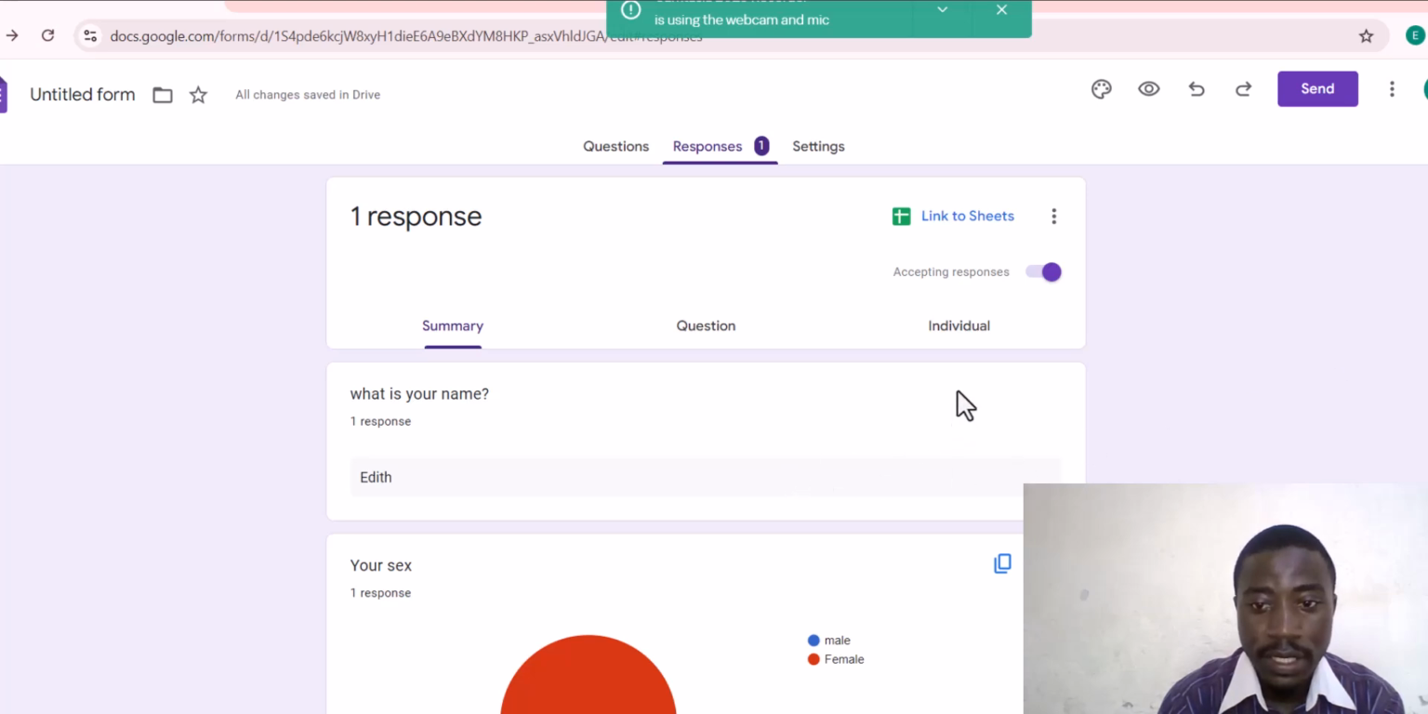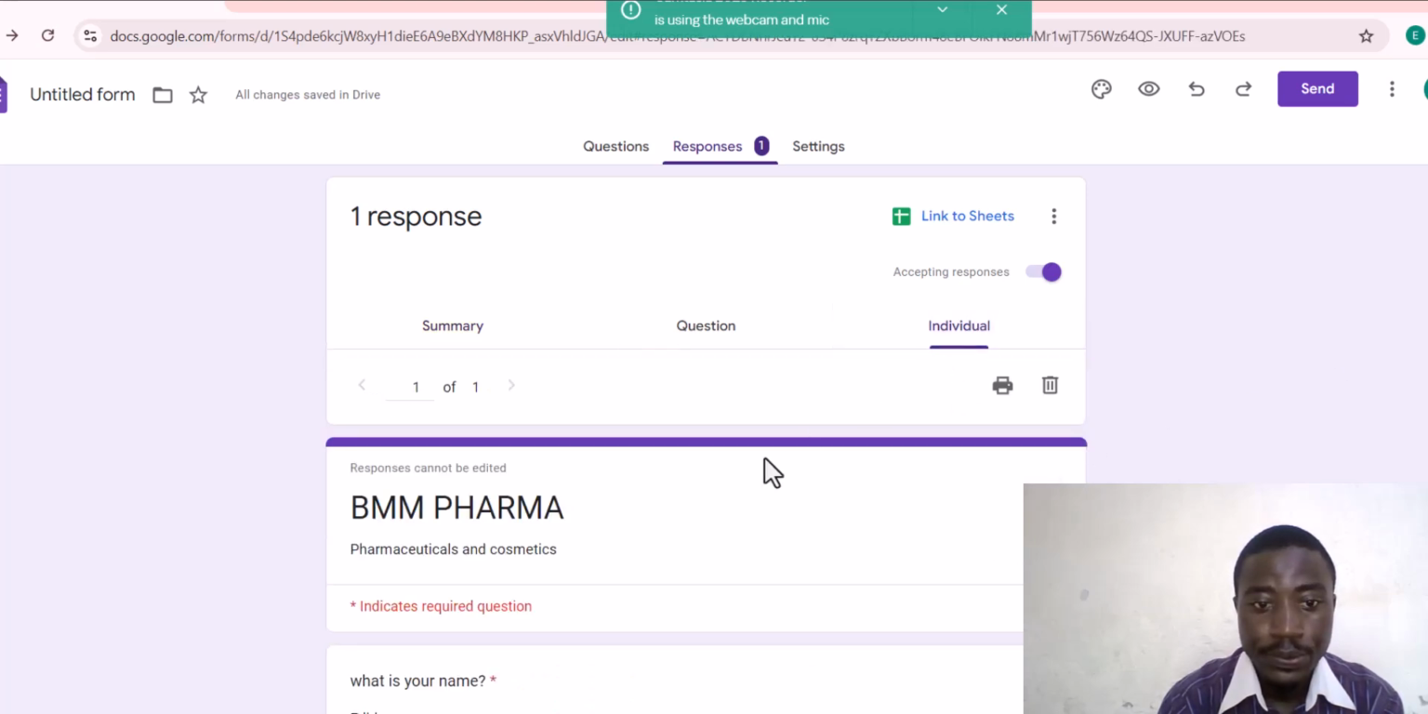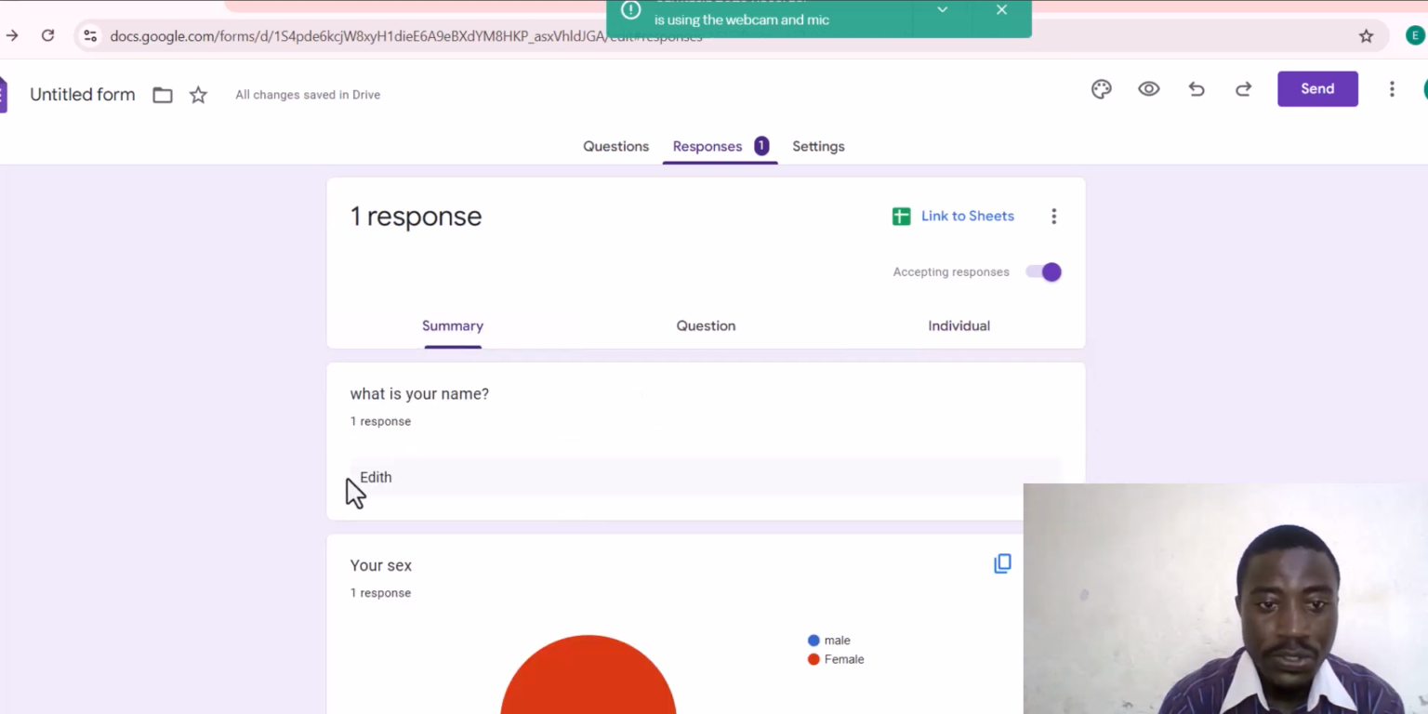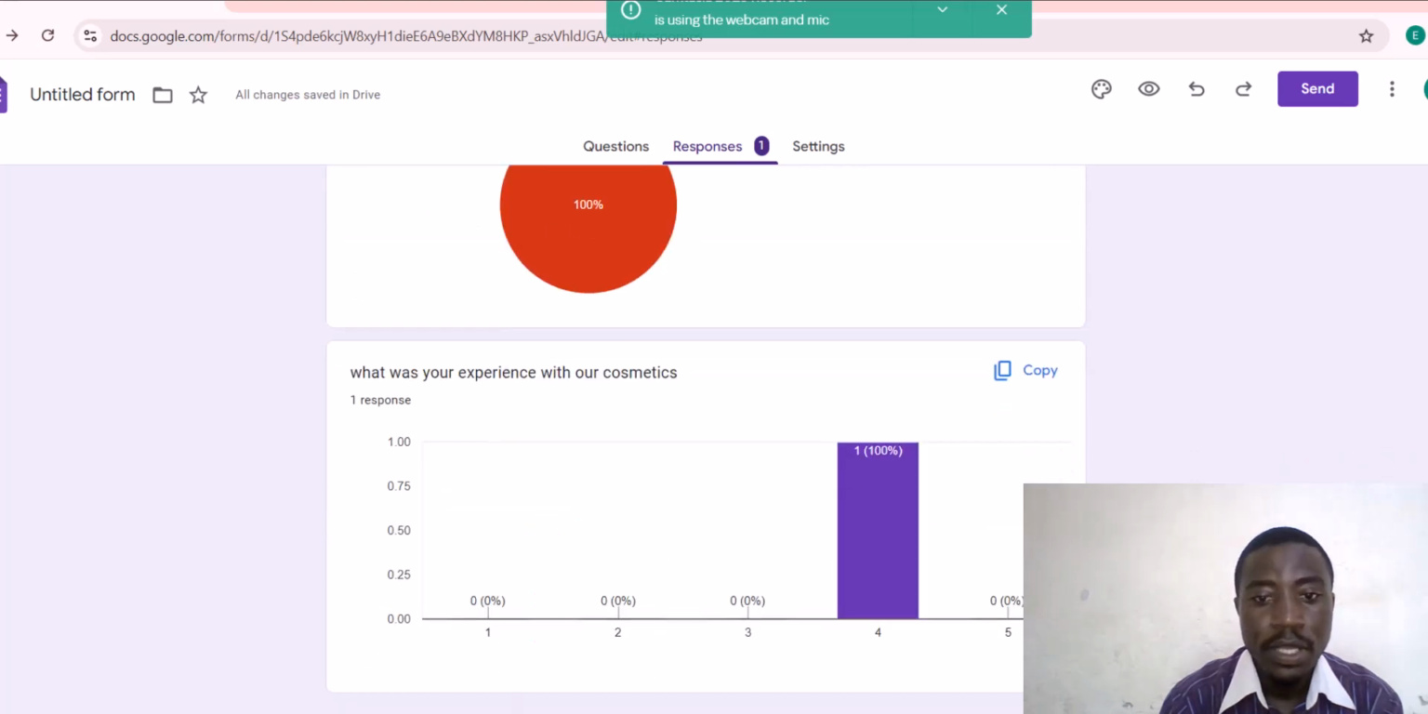The client we had, the individual, was called Edith. Her response on sex was that she's a female. And the response here, let's drag down and we see, our question was, what was her experience? On a scale of 1 to 5, she managed to give us 4.